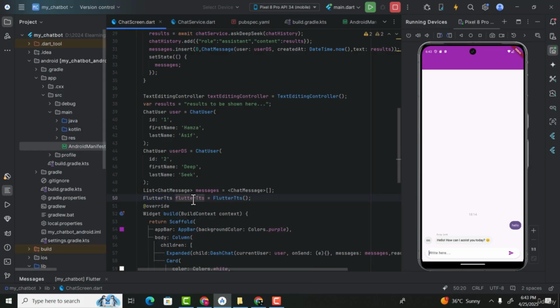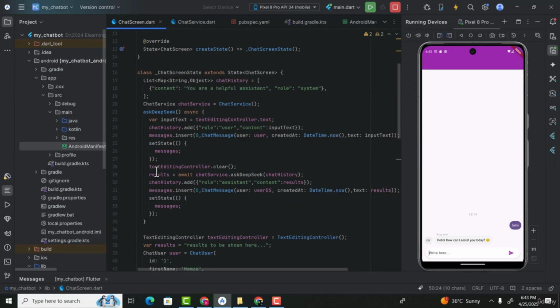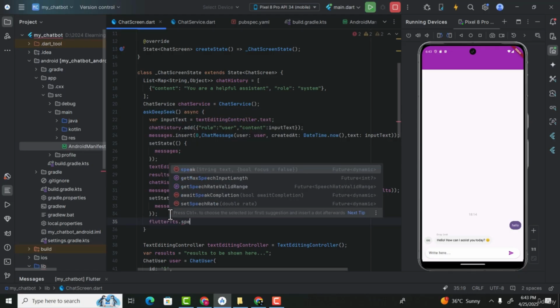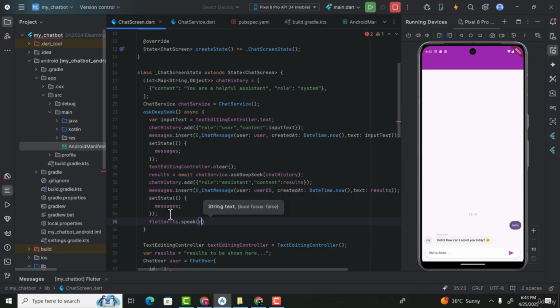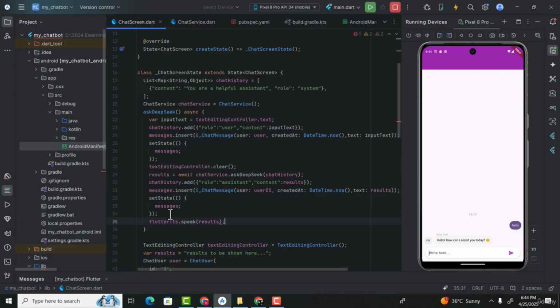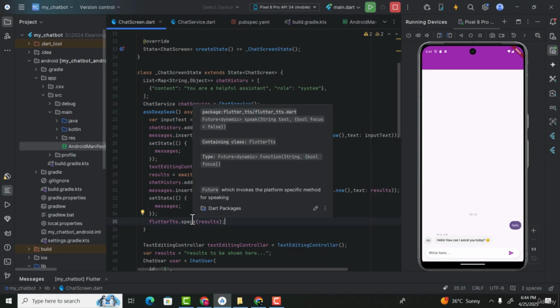After creating this FlutterTts object, we can call its speak method, and inside it we can pass the text which we want to hear. In our case we want to hear the answer returned by our DeepSeek model. So after getting this result list and displaying the message, we can use our FlutterTts object and call its speak method, and inside it we can pass this result because it contains the result returned by DeepSeek, and that's it. Now by doing that we will be able to hear the response returned by DeepSeek.